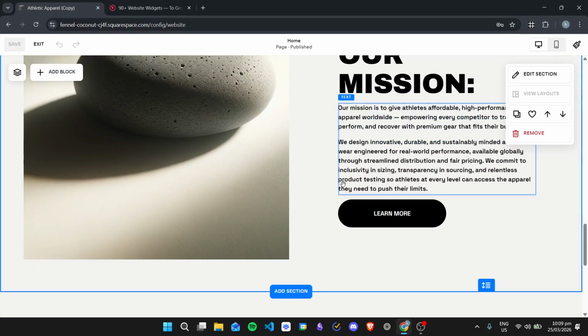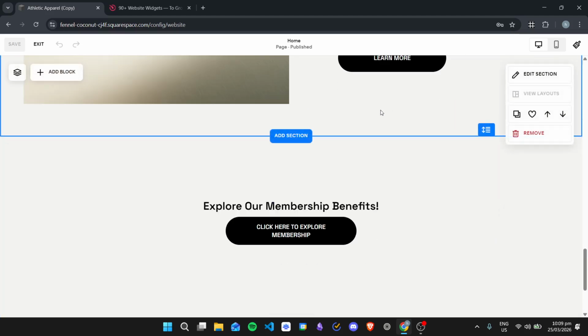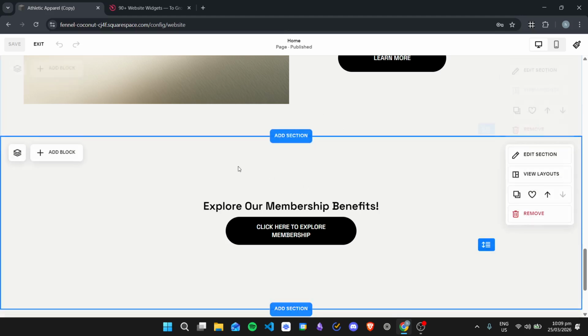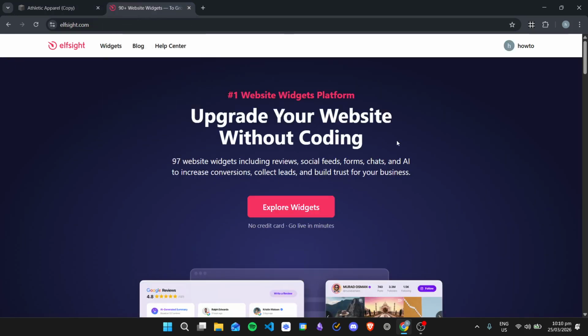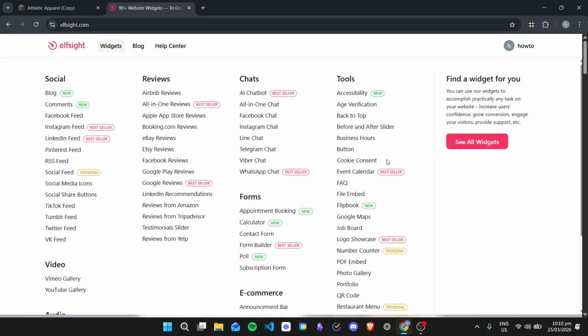So if you want to add an Excel file right here, right now there isn't really a direct way that we can add an Excel file in Squarespace. But what we can do is use a third-party platform as a widget, and then add that widget right here in Squarespace so that we can have our Excel file. So the third-party website that we're going to use is called Elfsite, and from here, go ahead and create an account first, and then we're going to use their widgets.